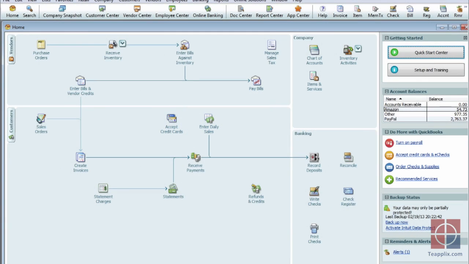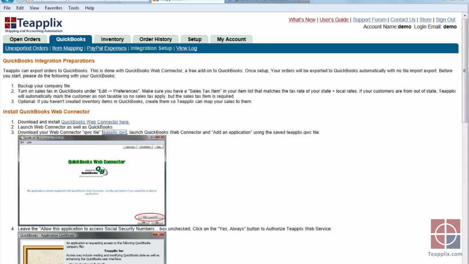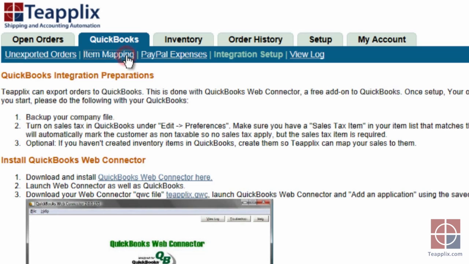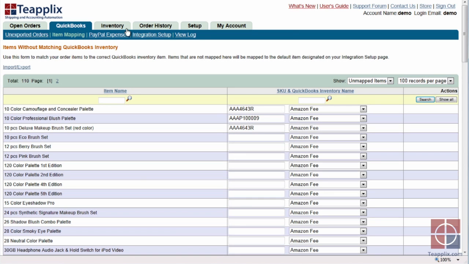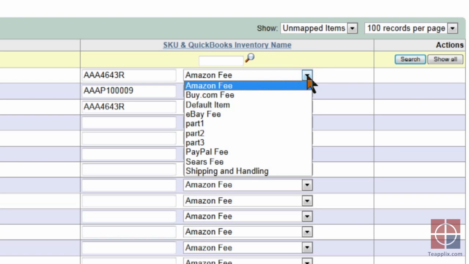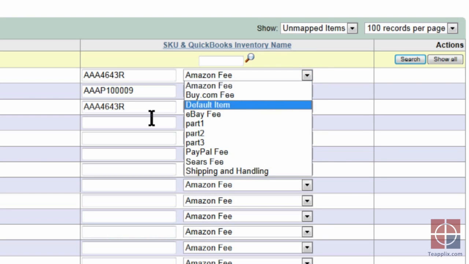Now, we'll need to head back to the Tiaplix application. Under the QuickBooks tab in the section that says Item Mapping, you can search for unmapped items and find ordered items that are not matching your QuickBooks inventory. These show up because they have not been mapped. Tiaplix makes manually mapping easy by allowing you to simply select the inventory name from a drop-down list.